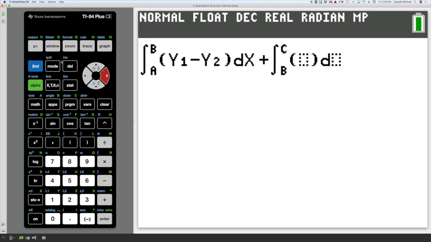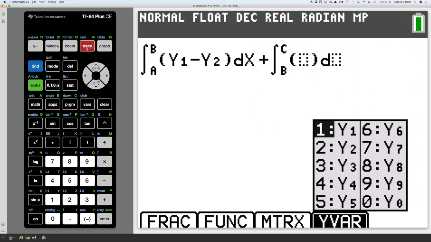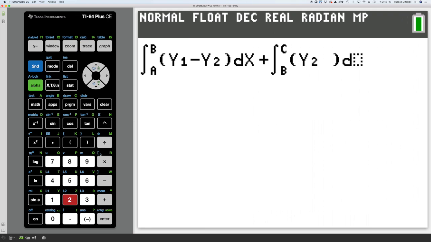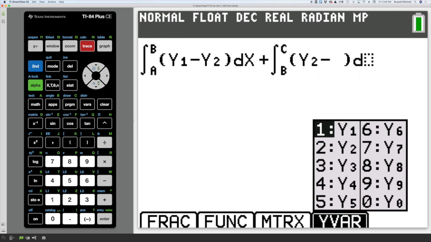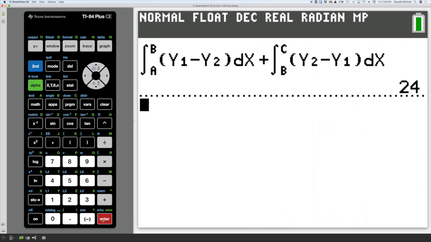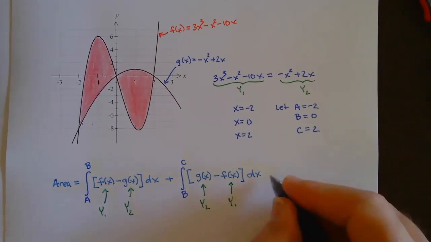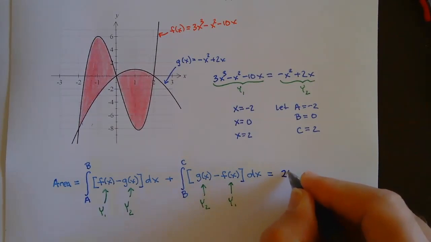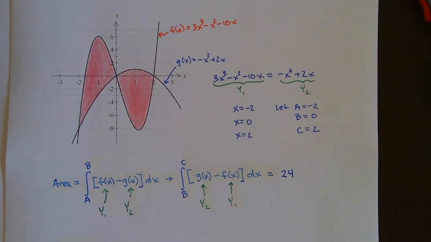And they switch, right? So it's going to be Y2. So alpha trace to get the Y menu. So Y2 minus trace Y1. And then DX. And then we'll press enter. And we get 24. Okay, so the area is exactly 24. Okay, so we'll go back to our paper and we'll record this. Okay, so this area is equal to 24. And that's it. Okay, let's go to example number 4.